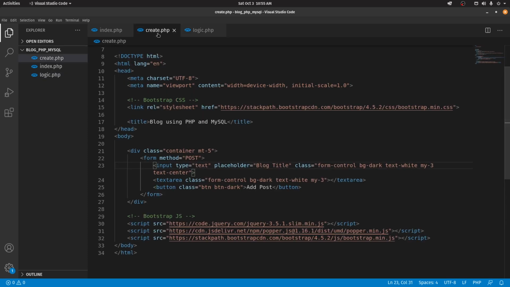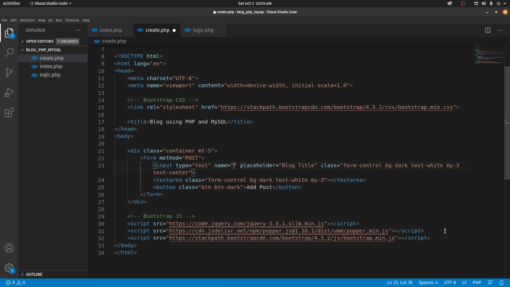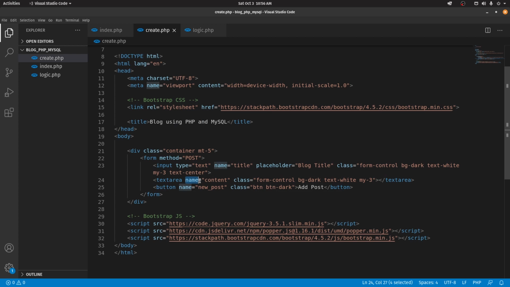So let's go to the create.php page once again, and inside the form at the input, let's use another attribute called as name, and for this I'm going to give it as title, and for the text area as well, let's give it a name, and for this I'm going to give it as content. And for the button, let's give it a name as new_post. So the reason why that I've given a name attribute is that we're going to use this particular name inside the database to access the data that we had typed inside the input tag and the text area tag.